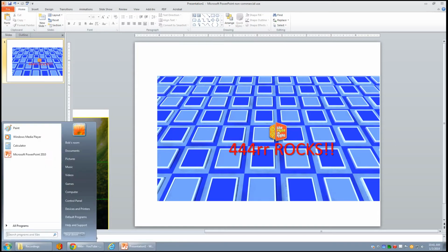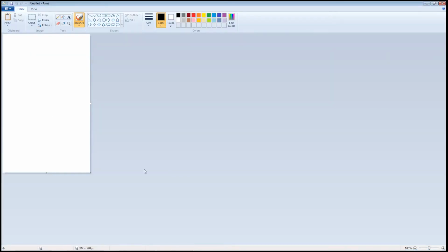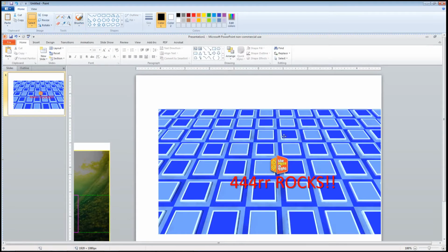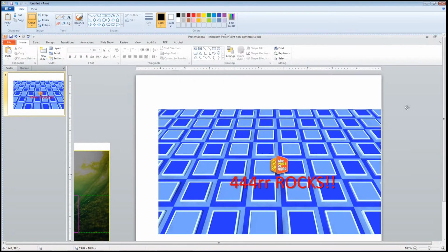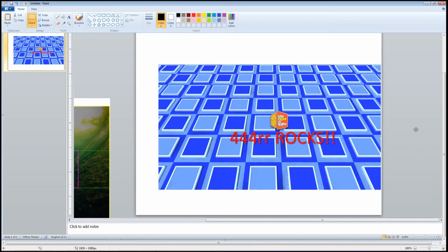Hit that and open up Paint. So you're going to open up a new Paint document. And you're just going to paste in your print screen. And what the print screen does, if you never use the print screen button, it takes a picture of your screen, everything that's on your screen, except the mouse. So that's really a neat way to bring stuff into PowerPoint, or bring stuff into Paint.